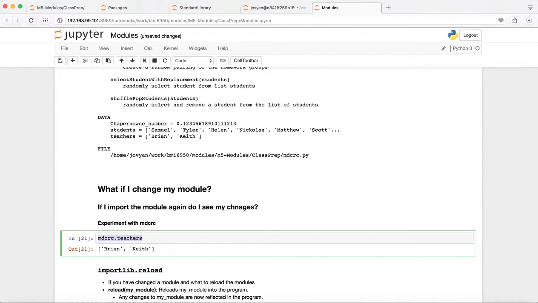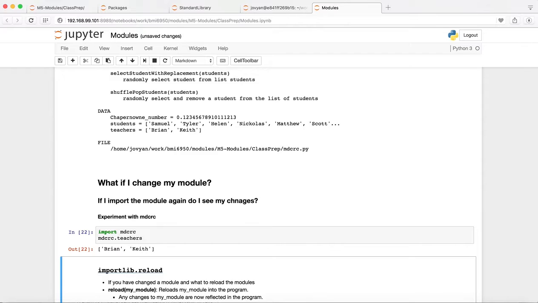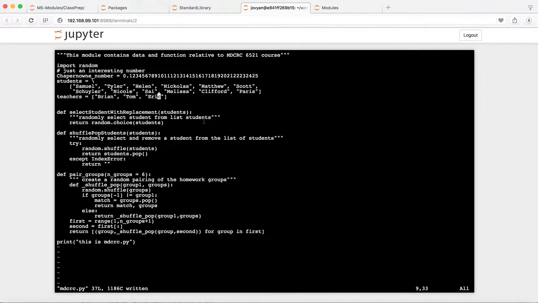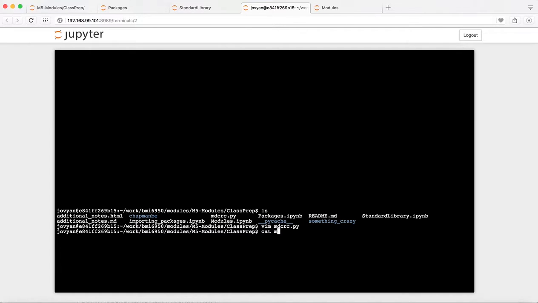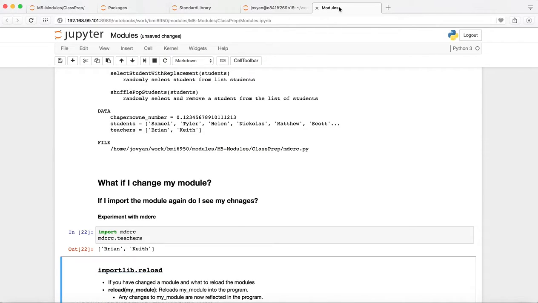Well, what if I try to import it again? If I import mdcrc, and then I see what mdcrc.teachers is now, it's unchanged. But if I come back here and look at the contents of my file, it clearly is now Brian, Tom, and Eric. Okay, and that's because modules are imported only once.